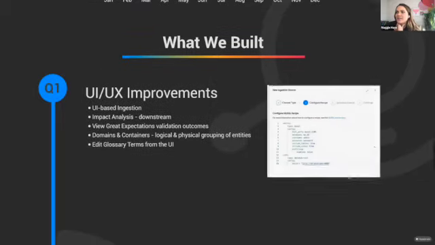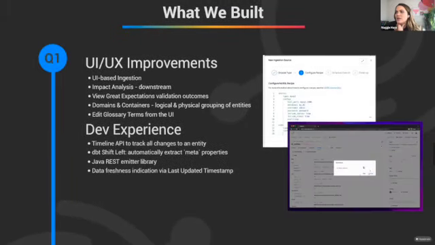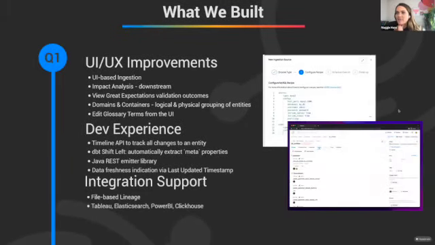Let's talk about what we built. This is the nitty gritty. So in Q1, which feels like a lifetime ago, that's when we rolled out UI-based ingestion. If you recall, our UI-based ingestion was just a way to copy paste in your YAML configuration. Another huge thing that we rolled out was impact analysis. So understanding the rippling changes of a breaking change based off of our dependency graph.